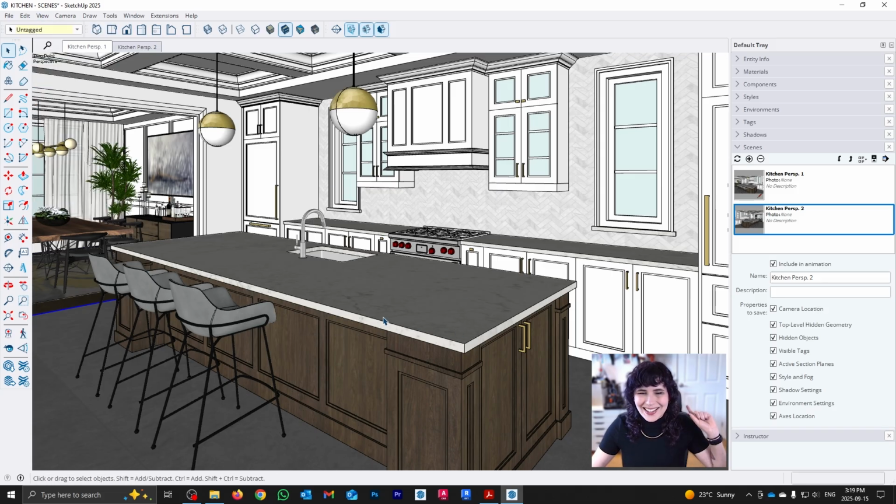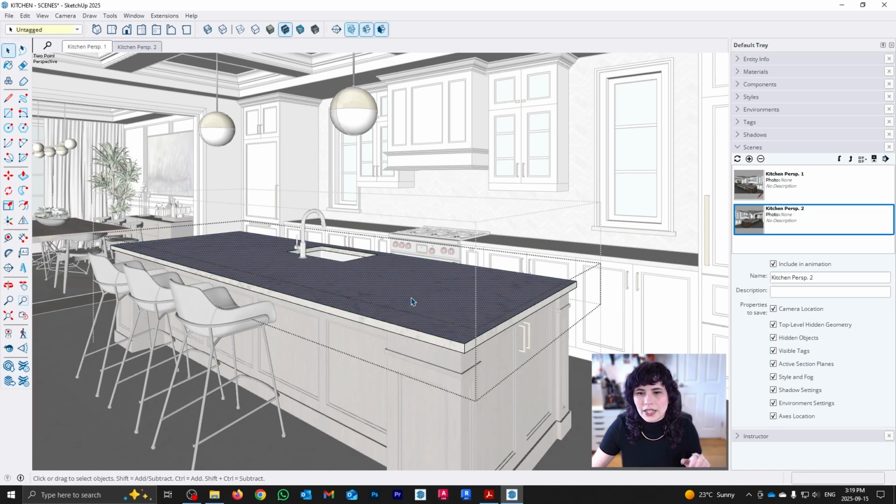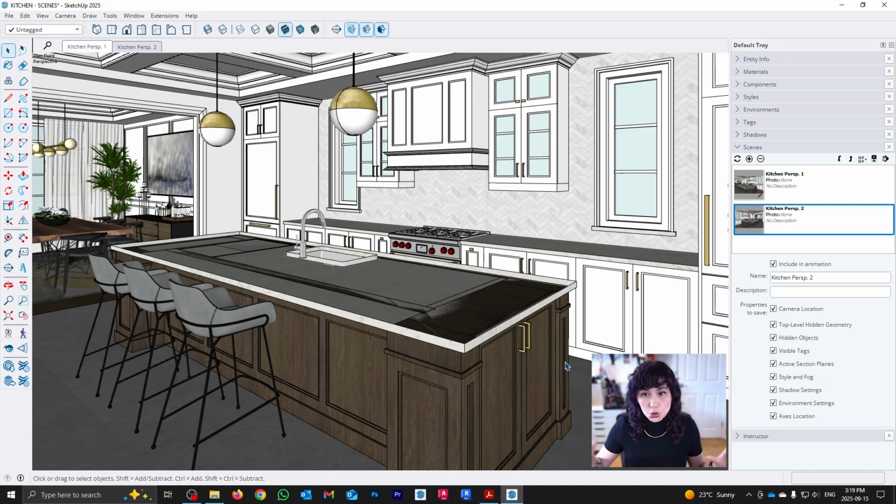I also want to hide geometry. So for example, I'm going to come here all the way until I can touch just the top of my countertop, so raw geometry, and I'm going to hide this as well. Again, this looks insane, but it's to prove the point.